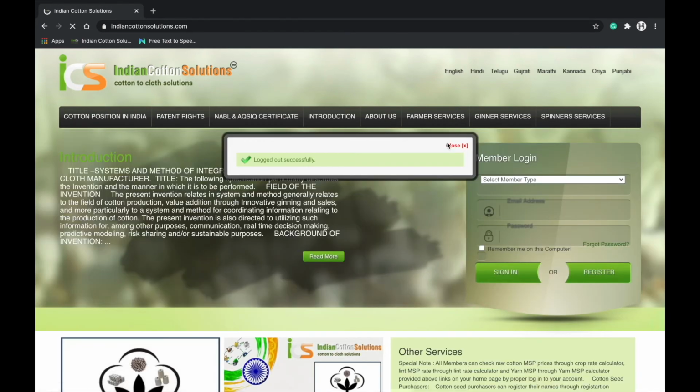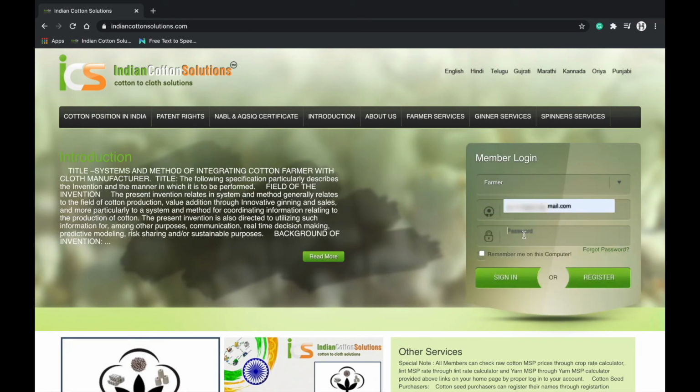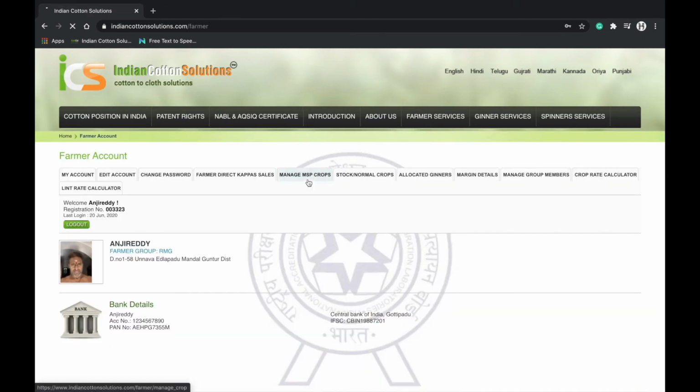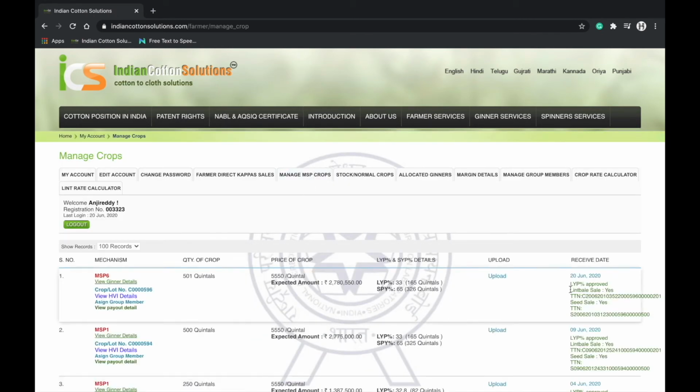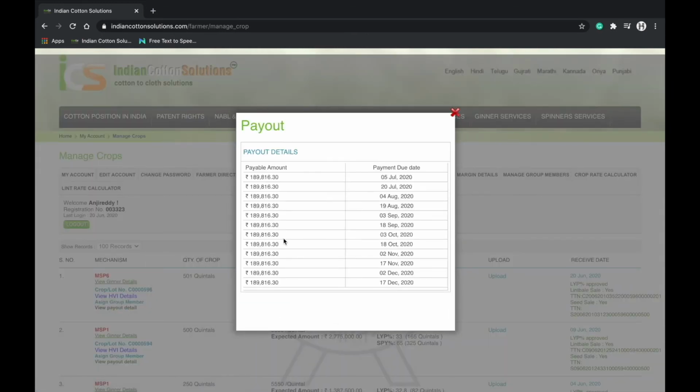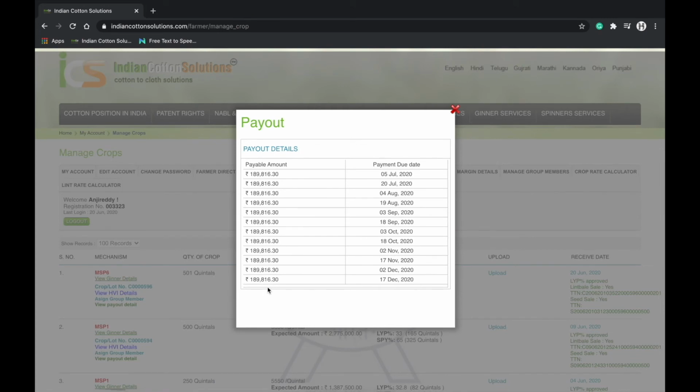I am once again logging into the farmer's account to show you the updated information about the cotton seed and lint bale. The status is updated to yes and the transaction numbers are also given here. By clicking View Payout Details, the payments to be received by the farmer are listed along with the due dates.